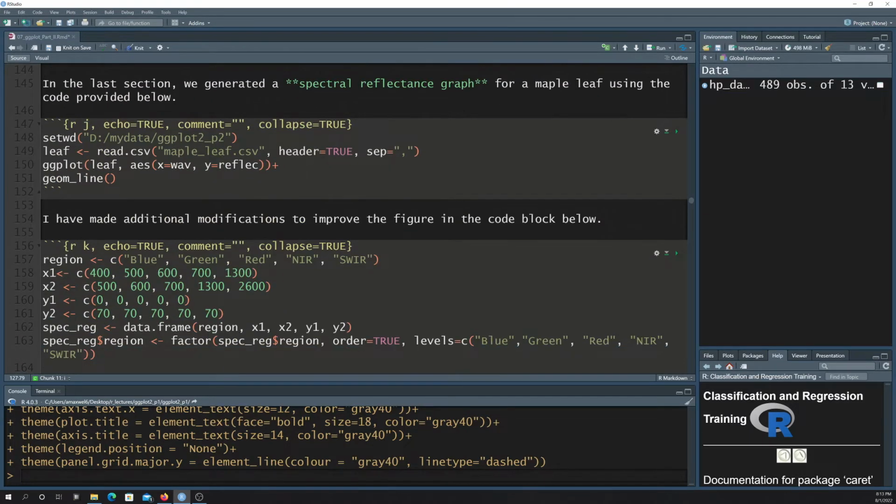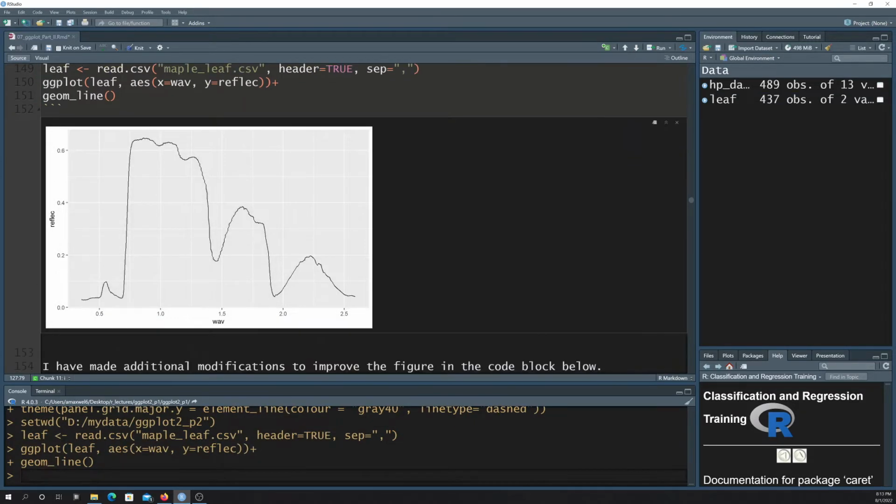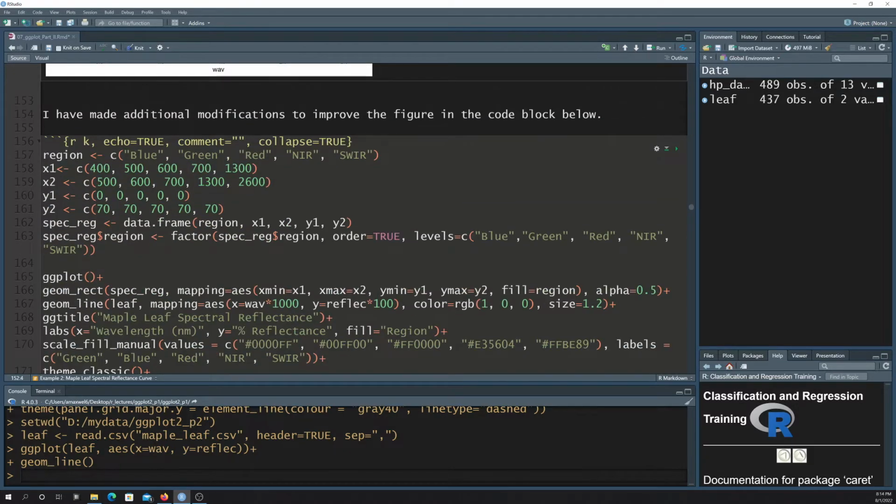All right, so here we're going to play around with our spectral reflectance curve for a maple leaf. I'm going to open this up. So there's our spectral reflectance curve. Pretty basic. There are a couple of things I want to do here. I want to change the labels, could add a title. I'm also going to add in boxes to differentiate the different parts of the electromagnetic spectrum.